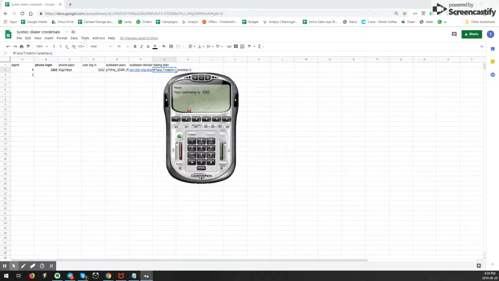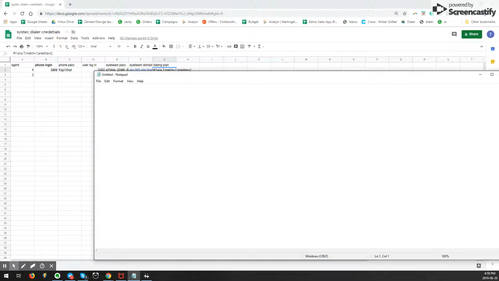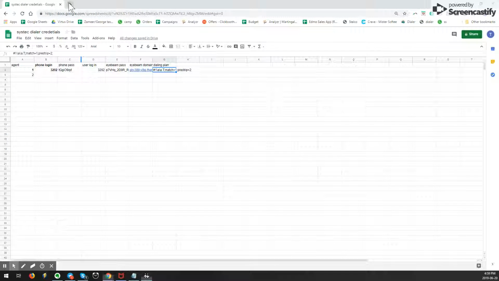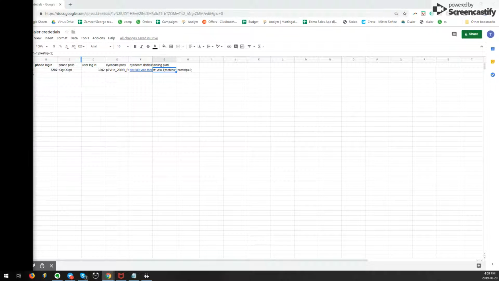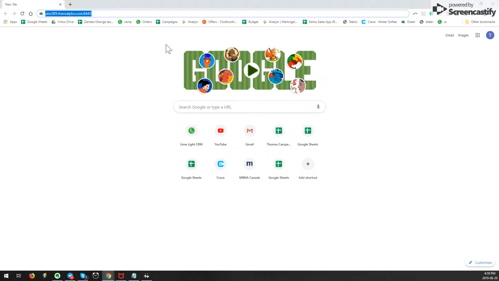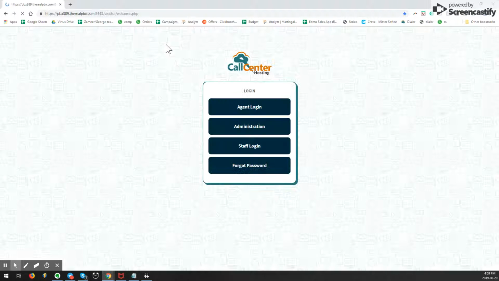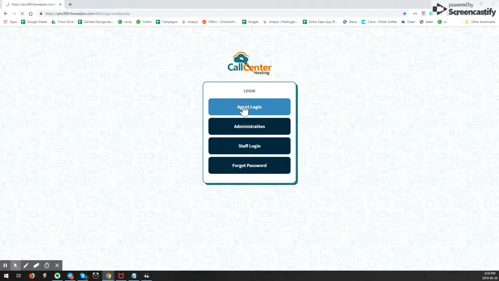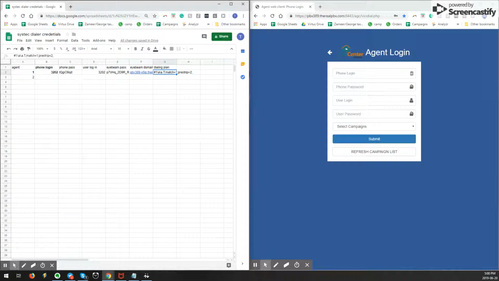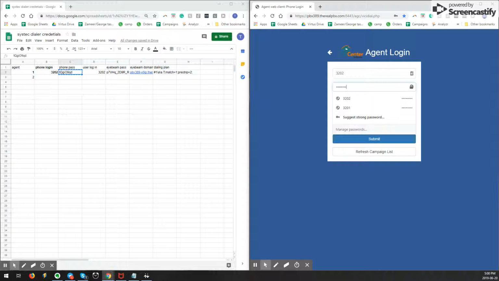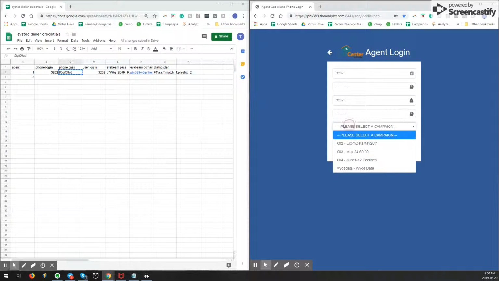So from here, what you want to do is you're going to be going to the PBX domain. Click on Agent Login, and enter in your password. You can copy this exactly. And we'll have a list of campaigns. I'll let you know which one to start with when we're ready.